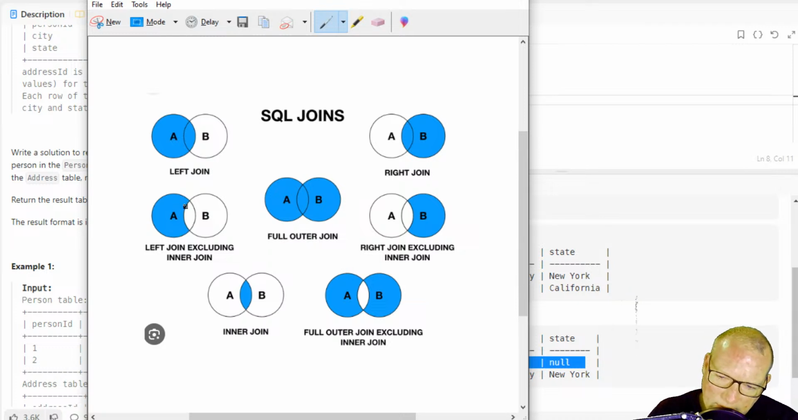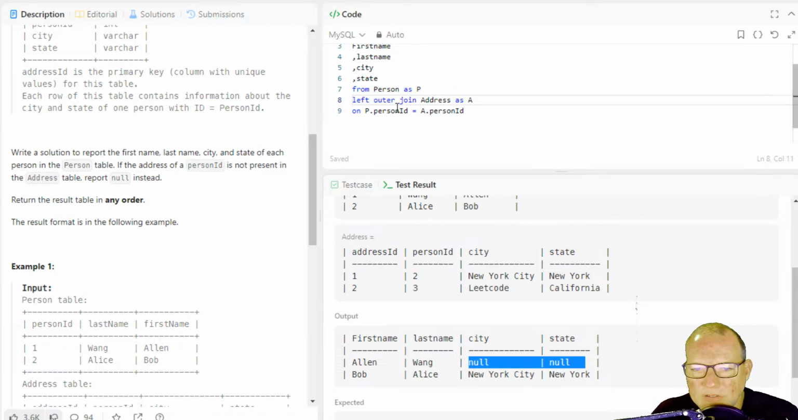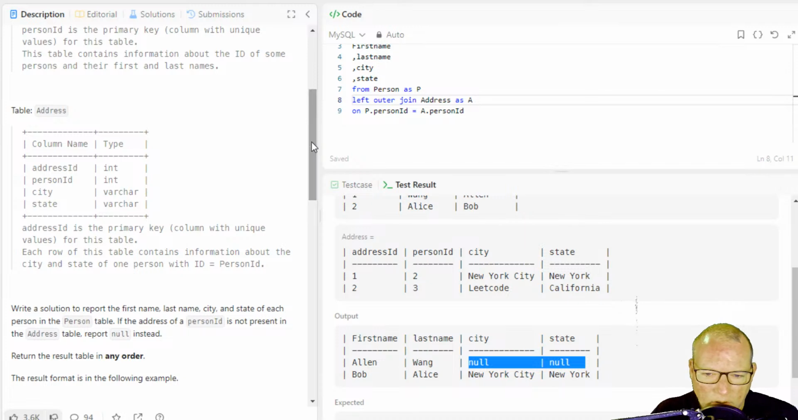So basically, I want all of the information in here. And if it's not in the joining table, say null. All right. Now we can do this another way.